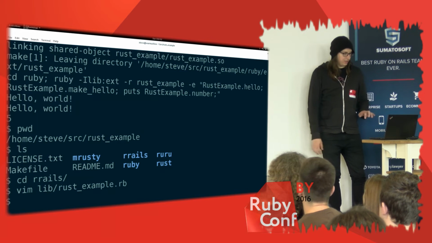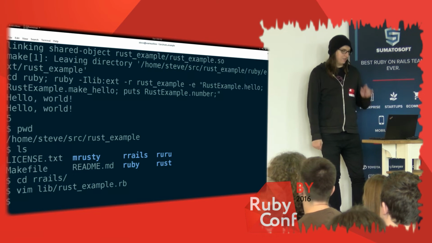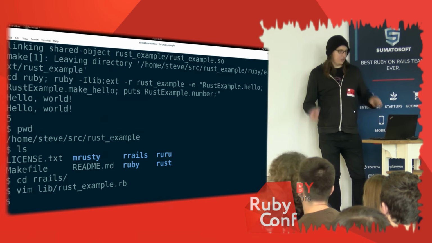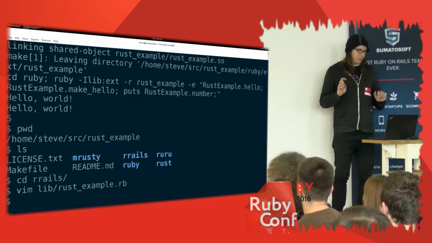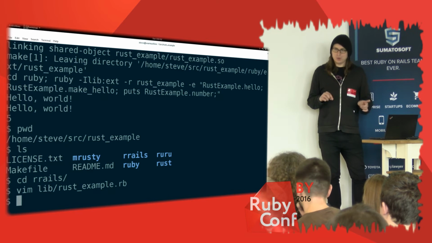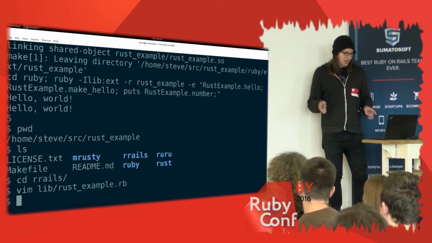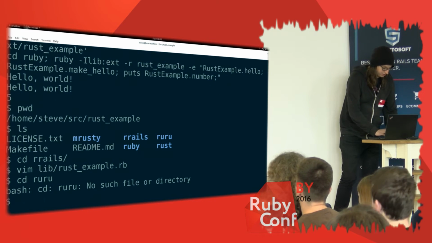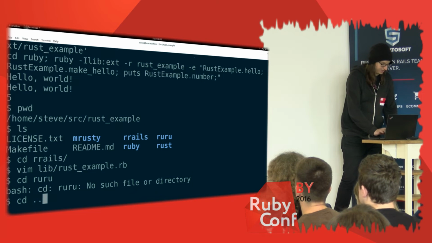I'm going to show you 2 other libraries that have happened recently. The first one is mrusty, and the second one is Ruru. I guess I'll show you them in the other order instead. And basically what they work together, or rather mrusty works for mruby, and Ruru works with MRI. So let's do Ruru first. What is going on? Oh, right, I'm in the Rails thing.